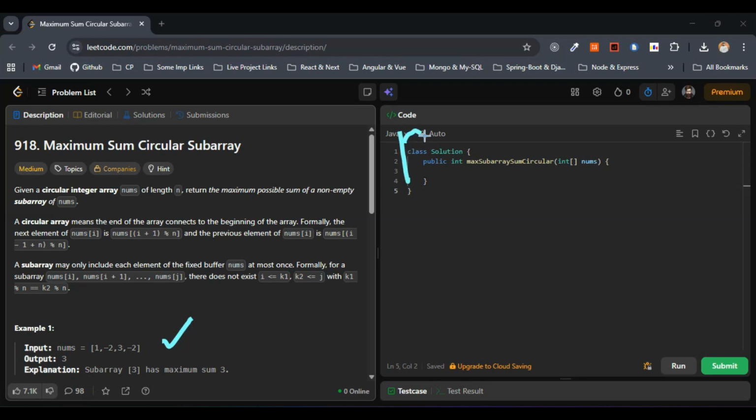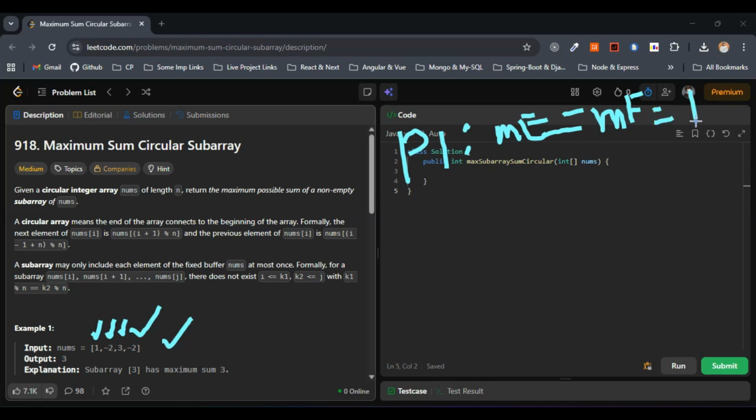Let's see process 1, process 2 as well as process 3. Here we have to go with the initialization. We have the numbers 1, minus 2, 3 and minus 2. So initially we will go with max ending, min so far, max ending, minimum so far. I'll just go with mf here, and also the total equivalent to 1. This is for the first element within the array.